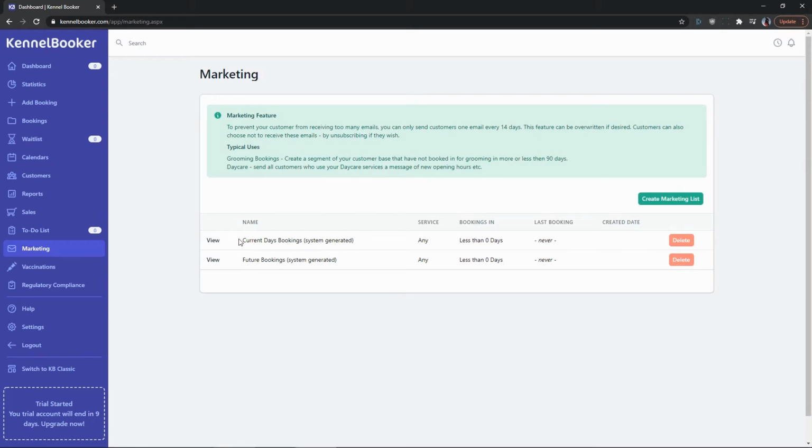The first of which will let you email the customers with bookings for the current day. The second will let you email any customers with future bookings. The system lets you create a cohort of customers based on some criteria. To create a new cohort, click on the Create Marketing List button.